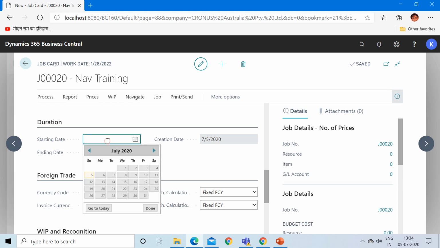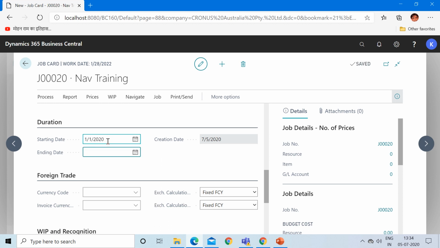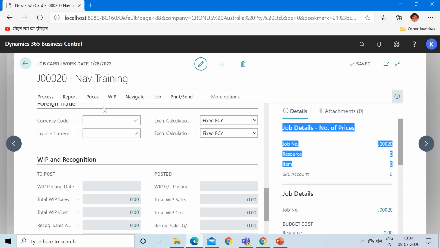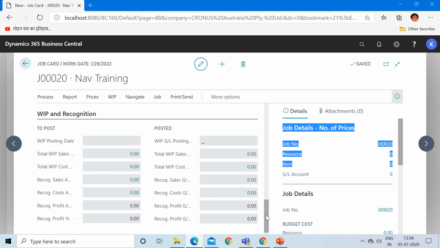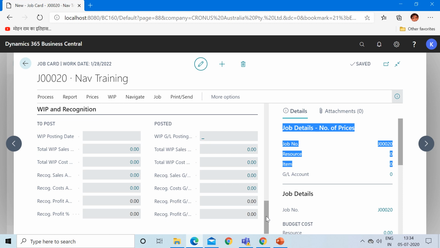In the starting date, let me input my date as 01/01/20 and 02/01/20. Okay, so it is of only 1 day. Okay, here you can mention the currency code in which you would like to invoice and post your expenses or the cost which incurred during this job in a particular currency. Then you can select that.